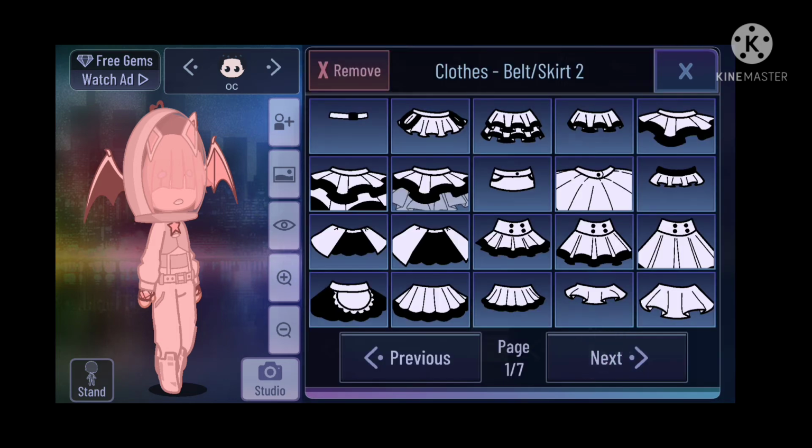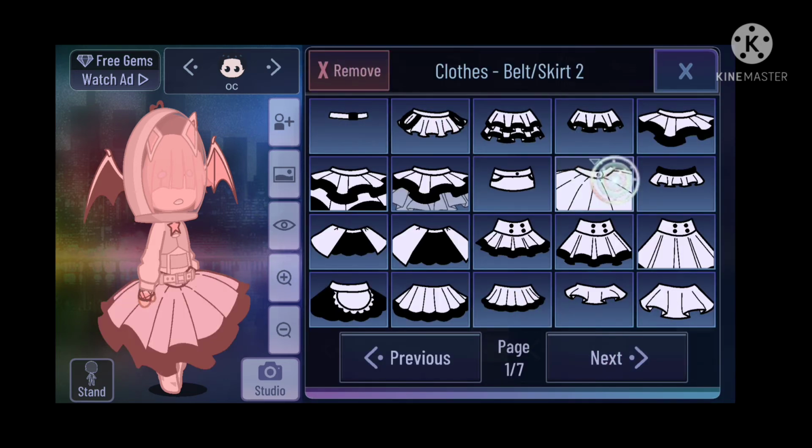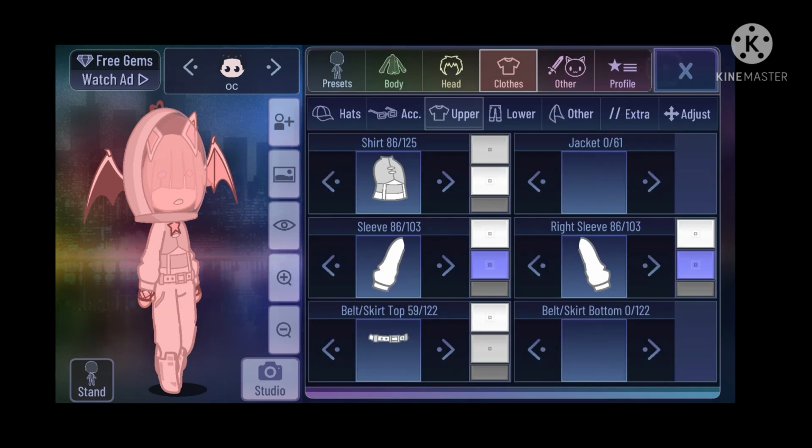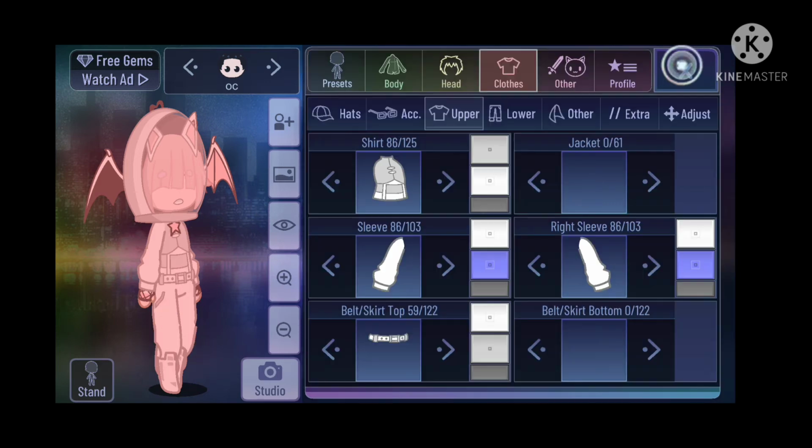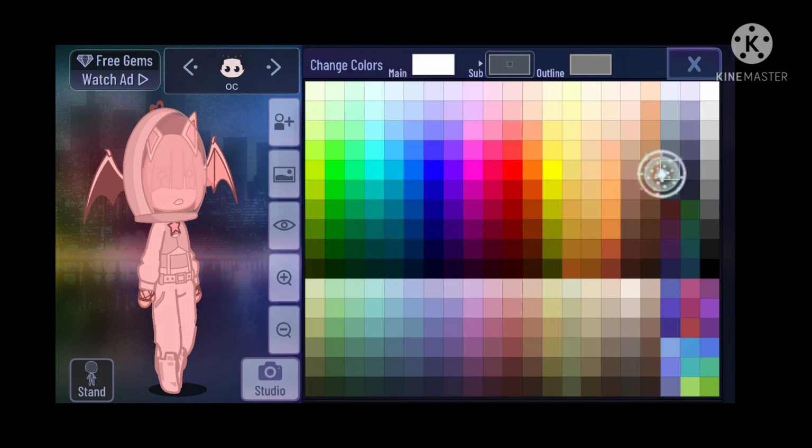And same goes with the belt. As you can see, it goes underneath the belt. Anything goes underneath the belt or skirt that is on the belt/skirt top. And then jacket will go on top of the shirt and pants, but it will not go on top of the arms because the arms, if a jacket was in front of the arms, it would look very strange. And as you can see, colors.